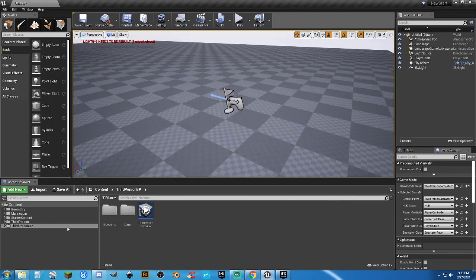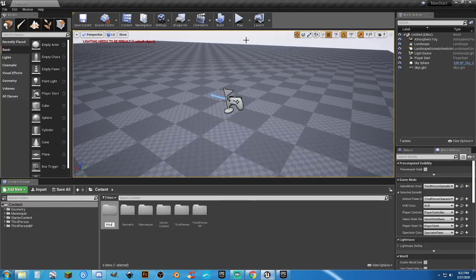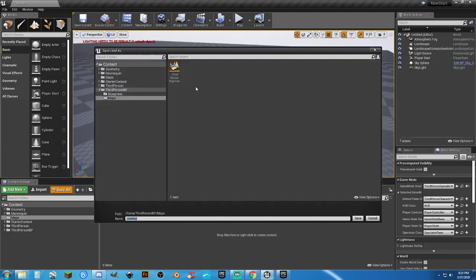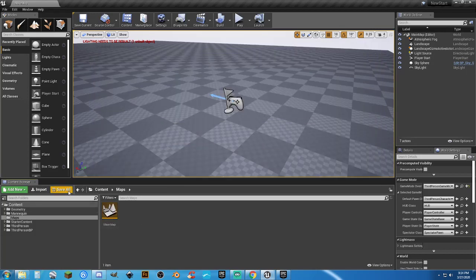But sorry, before I do that, let's click on content. And then anywhere in this space over here, right click, come up to new folder, and maps. This is going to come in handy when you actually start making production stuff. You want a separate maps folder. So now whenever I hit save all, save selected, I want to select my maps folder that I just created, and I'm going to call this my main map and hit enter. And then I'm going to hit save all again.